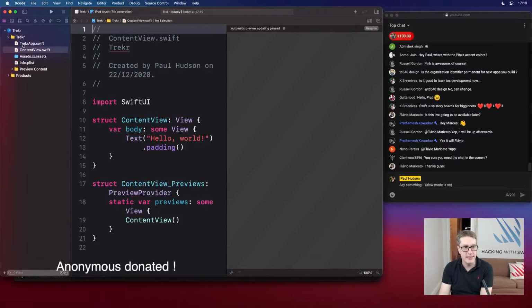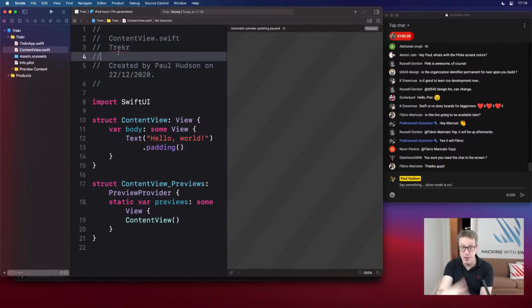And the second, contentview.swift, is what gets shown. This is our first piece of UI, show this thing. And right now you can see content view shows the text, hello world. It's a pretty simple UI. And what you're seeing here is Swift code. This is just live Swift code right now.